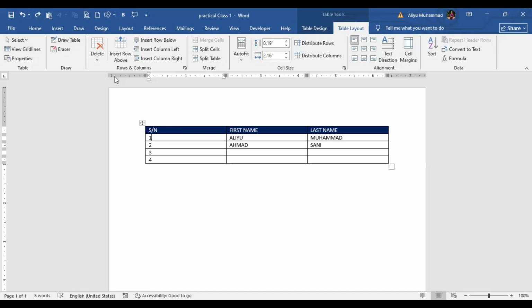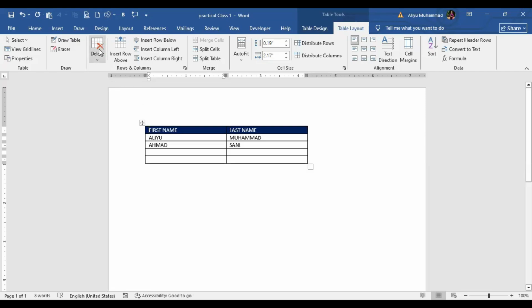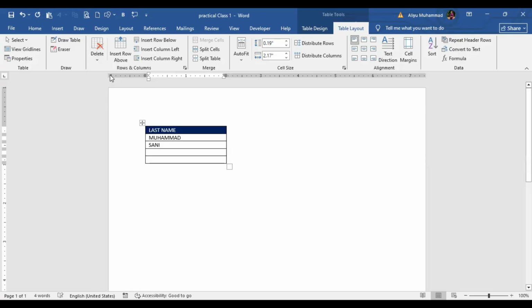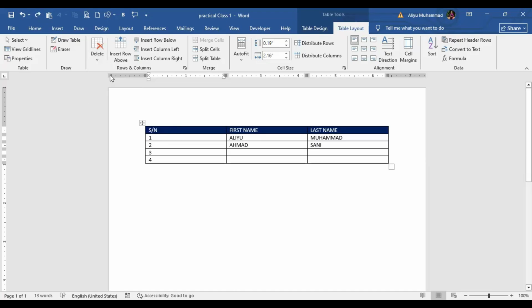So any cell or any column you want to delete, you just come to it. Horizontal is column, vertical is row. You just come inside any cell of your column, then click on delete column. It will delete it automatically. You see, even this one, it will delete it. So let me refresh and return it back.